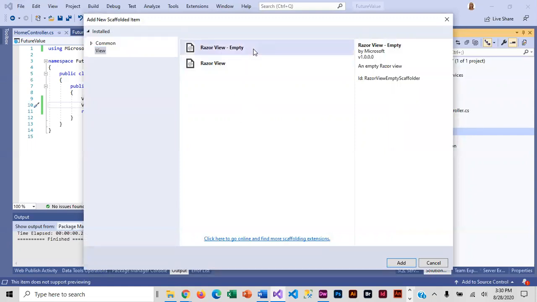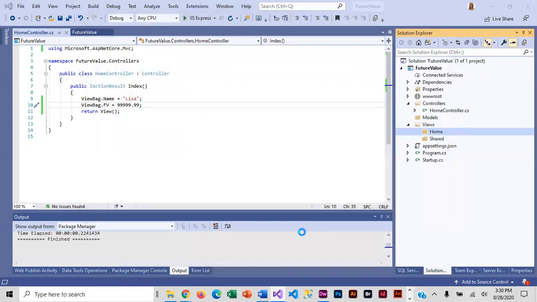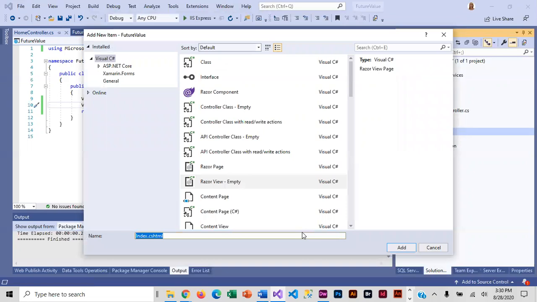And what we want is the Razor view empty. So we're going to go ahead and click on add. And you'll notice that it's generating index.cshtml. That is correct. It's kind of hard to see, but it has Razor View Empty selected here. So we're just going to go ahead and click on Add.